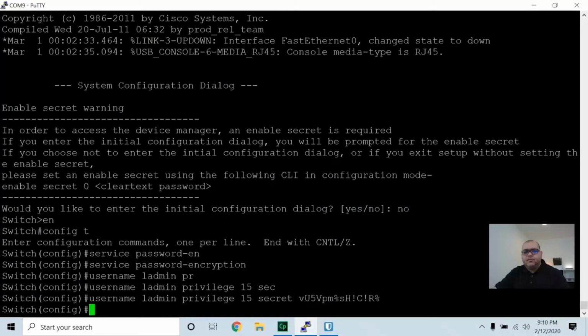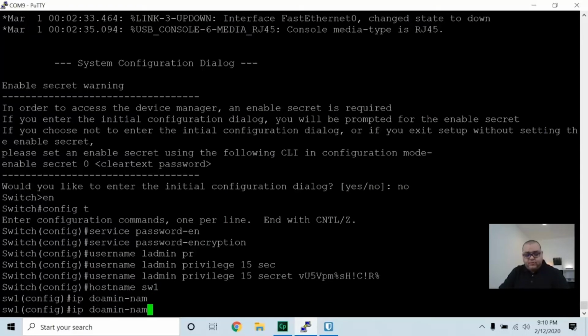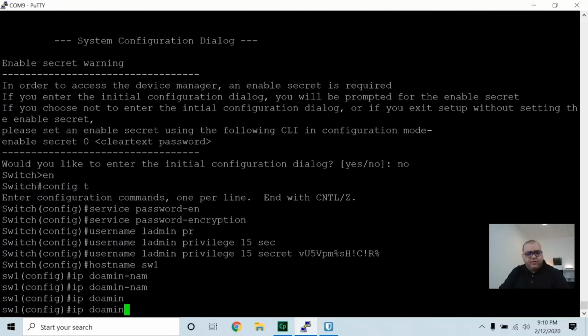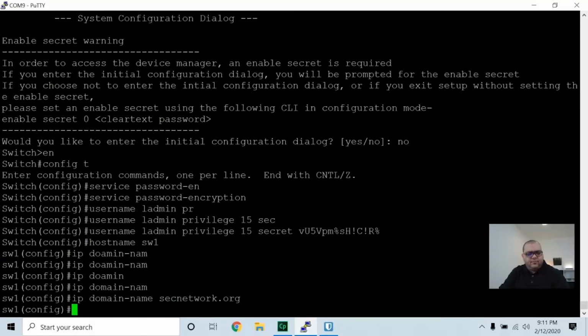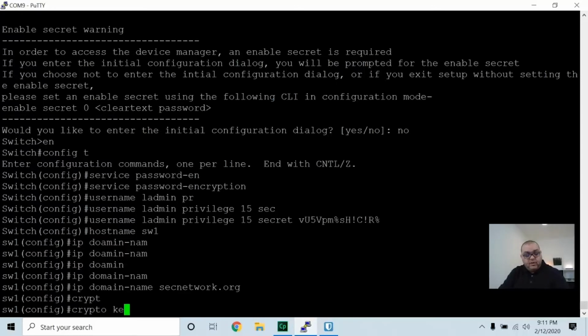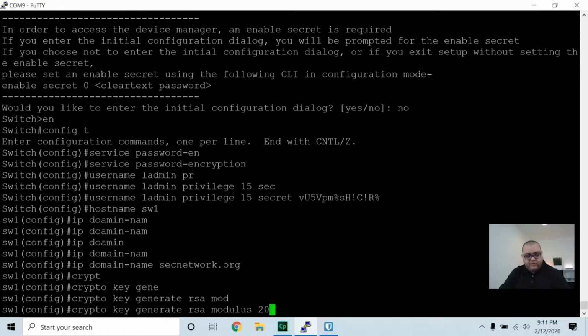Next thing we're going to do is set the switch hostname using hostname and then the switch name. Next we're going to set the domain, IP domain name, and then secnetwork.org. Next, we're going to generate a crypto key for our SSH connections. Crypto key generate RSA modulus 2048.